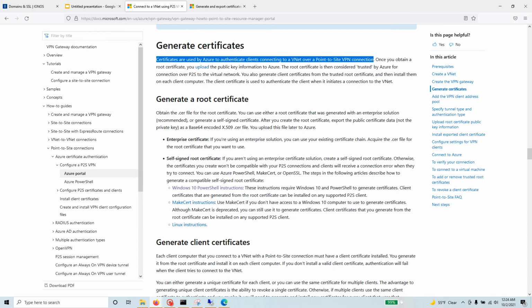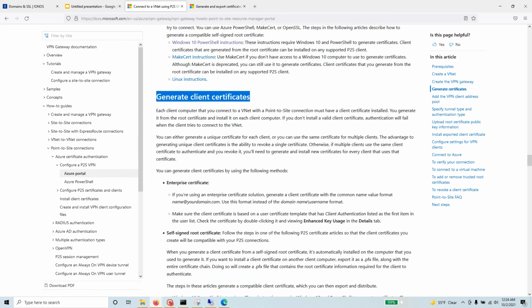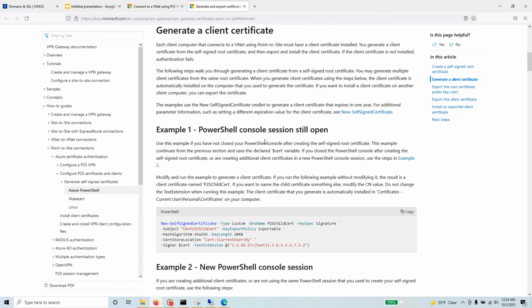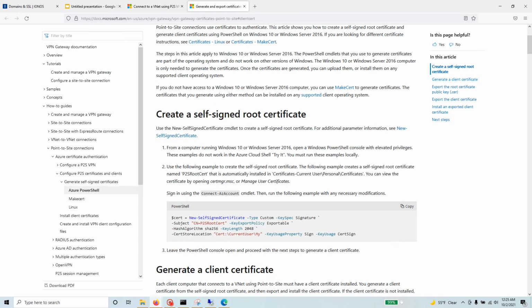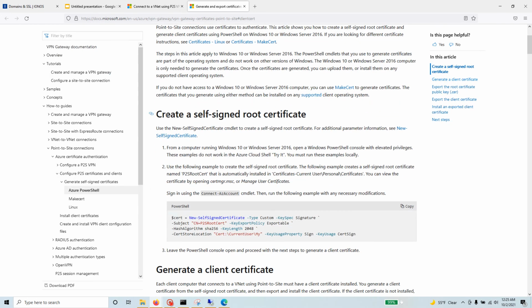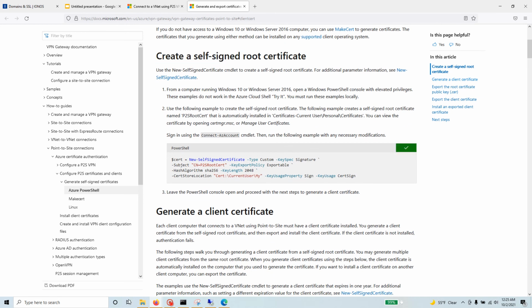So we can create a root certificate and a client certificate anywhere, but I'm going to use the Windows system that I'm using right now to create those two certificates. And really, they have another really good link over here, Windows 10 PowerShell instructions. If I open this one, it will take you over here, and it's got detailed instructions about how to create that one. So it's saying create a self-signed root certificate. I need to just run this command.